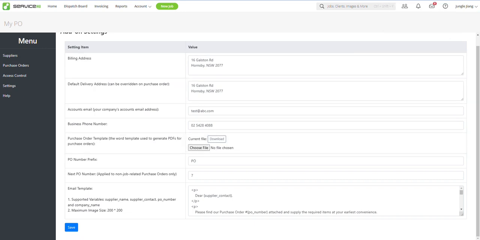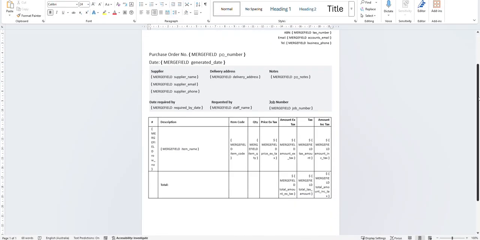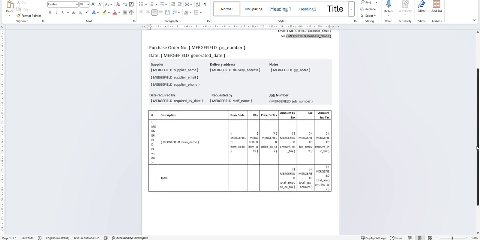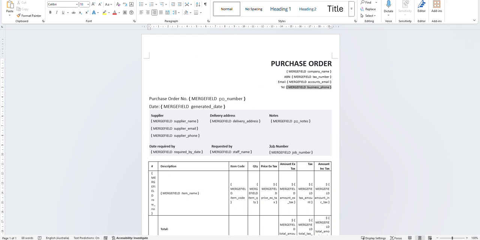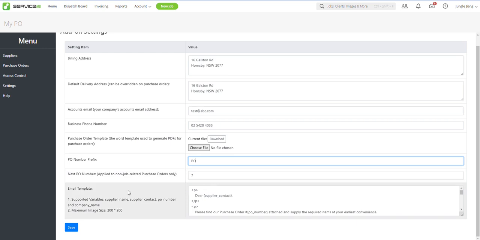Once downloaded, you can edit it to add your logo, remove the items or columns that you don't need, add any disclaimers you need, or change the layout and style of the page to match with your company's profile. Once it's done, upload it using the Choose File button. You can set up your PO number prefix and next PO number here. Please note that the next PO number only applies to non-job related purchase orders.